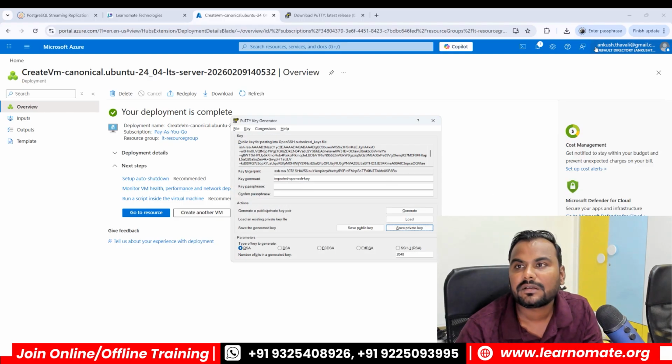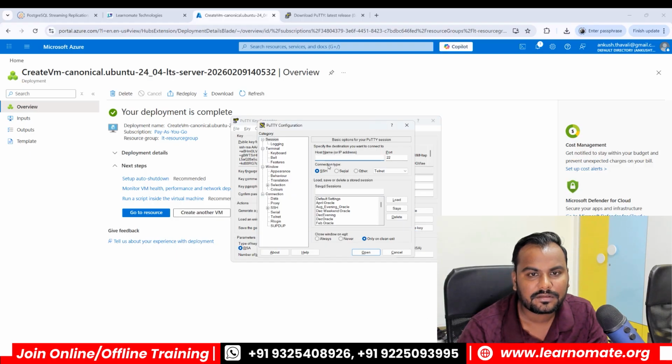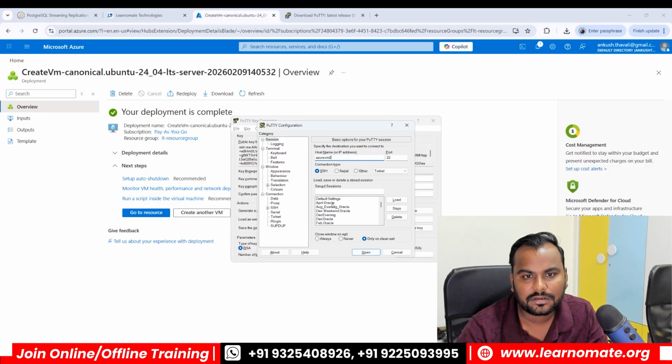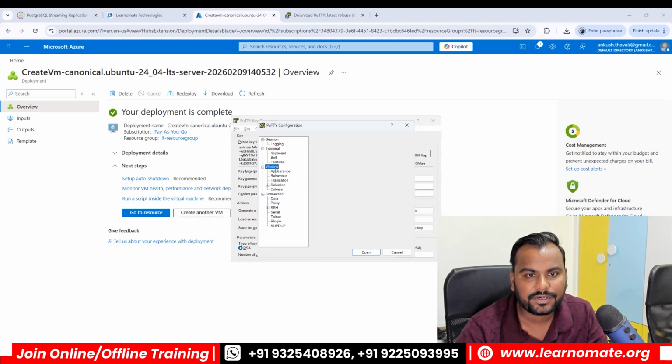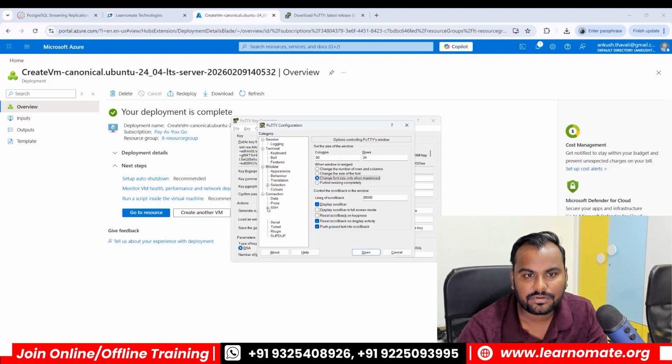Okay, that's fine. Now what I will do, I'll open the Putty. What's the name you want to give? So Azure VM2. If you want to save the session, you can just save it. Click on Windows, just increase the size a little bit, change size with maximize. Most important thing is click on SSH, and you need to provide the credential.